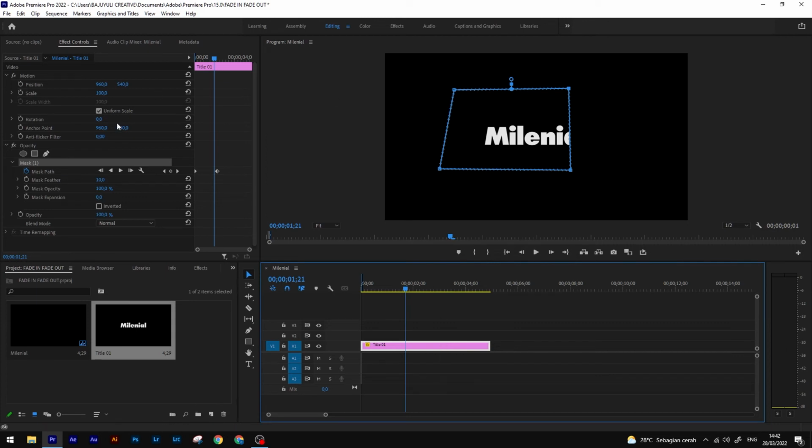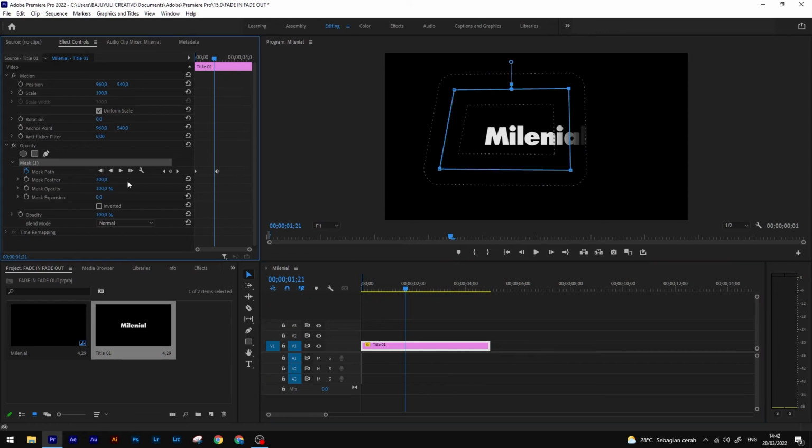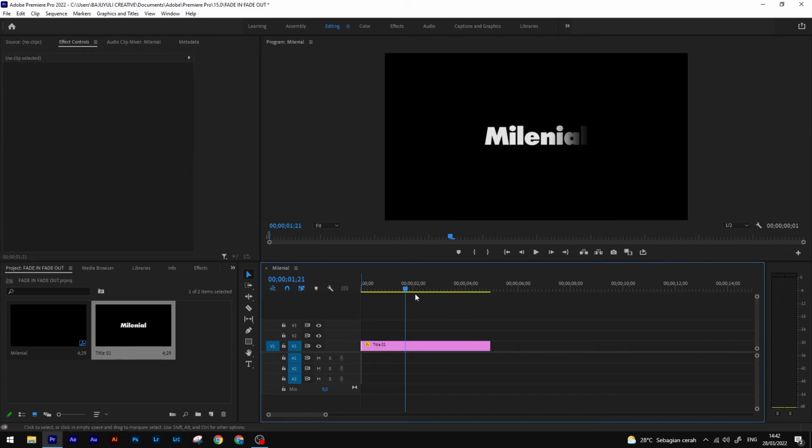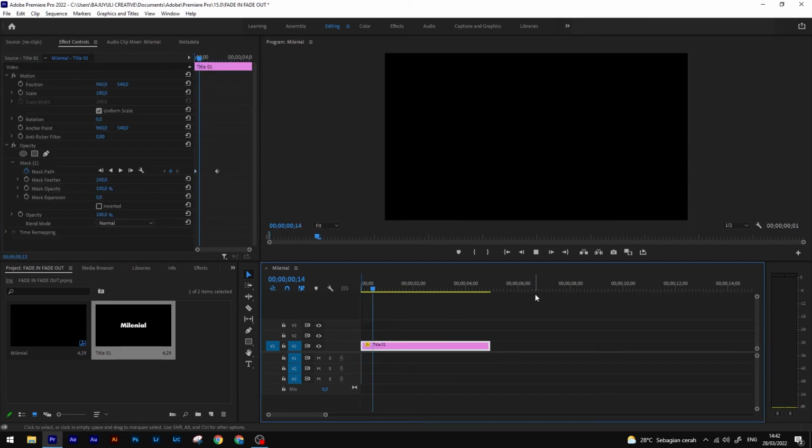So we select title one once again and go into Mask One, and we are going to increase the mask feather to a really high number, around 200%. Now when we play this back, that should be a lot softer, and there you go, we've just done the soft fade in. And now to do the soft fade out, all you need to do is the same process but just exiting rather than coming in.